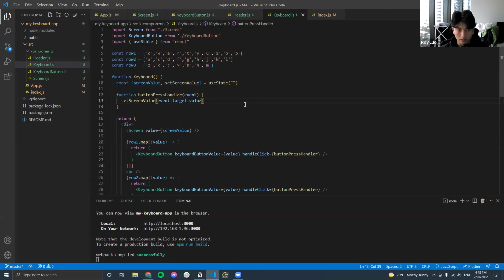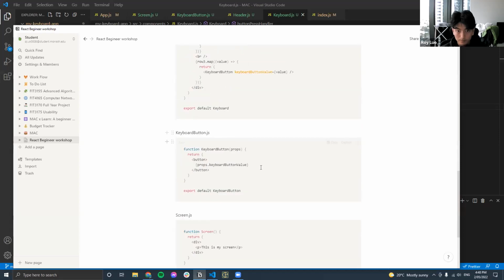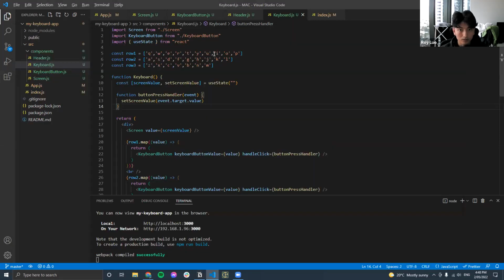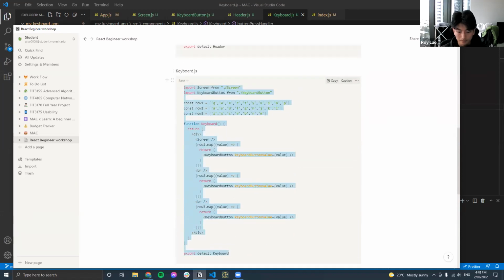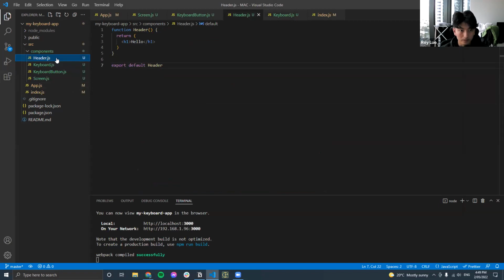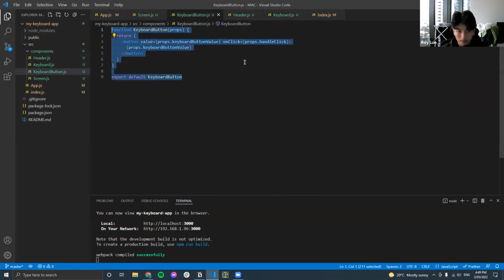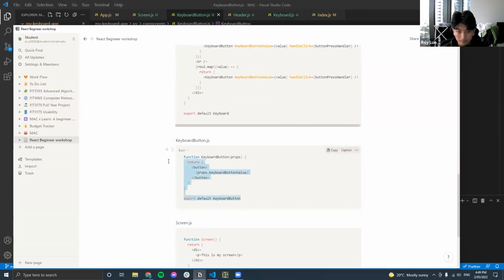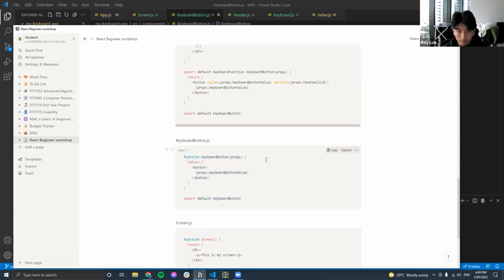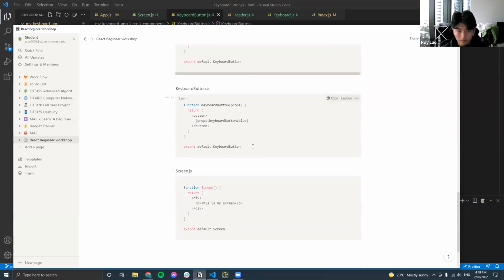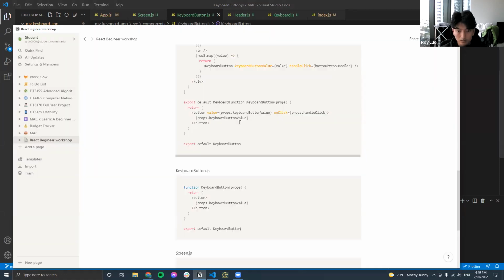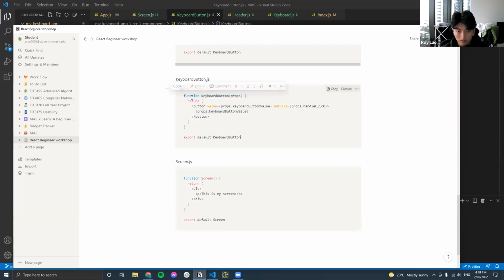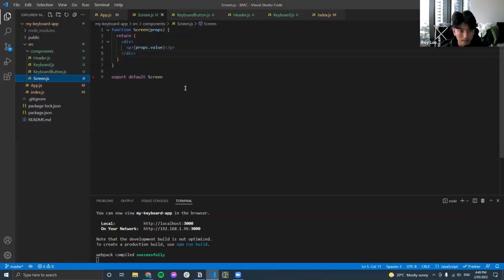So let me just quickly update the Notion with this. So this is keyboard. And then keyboard button. And then lastly, screen.